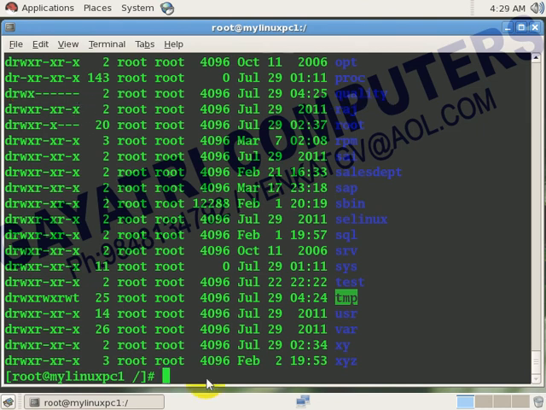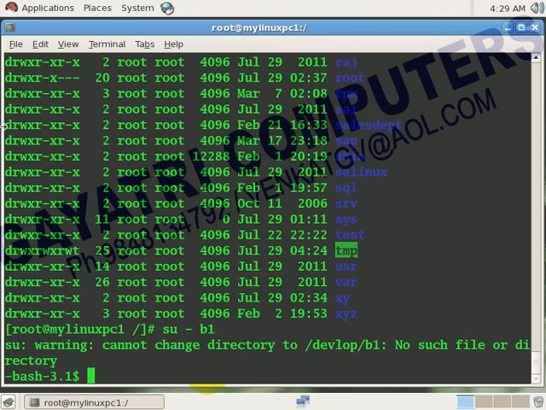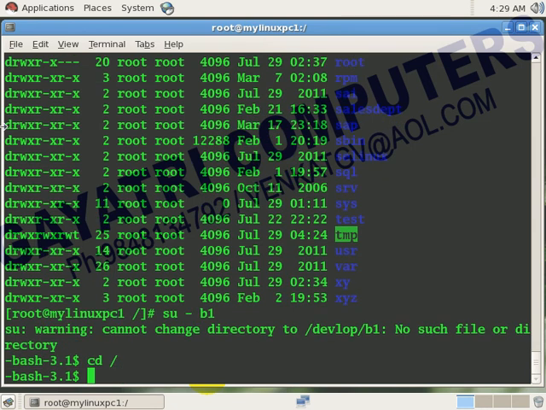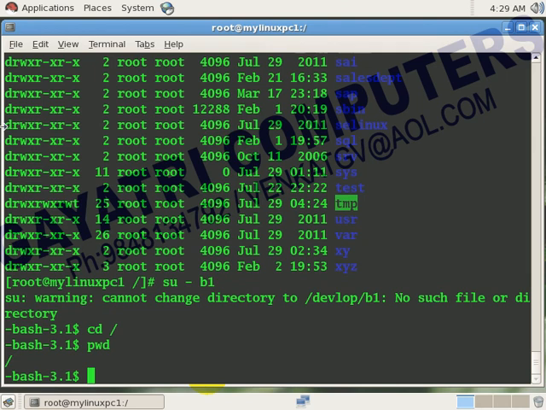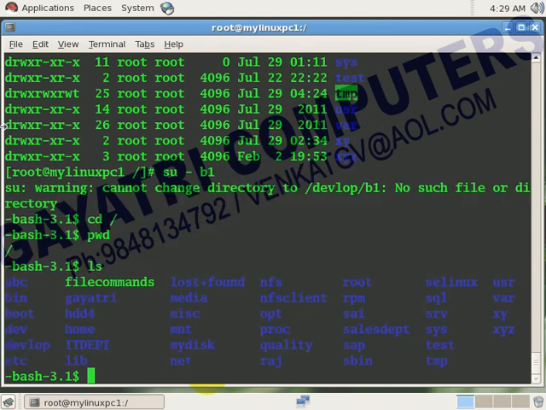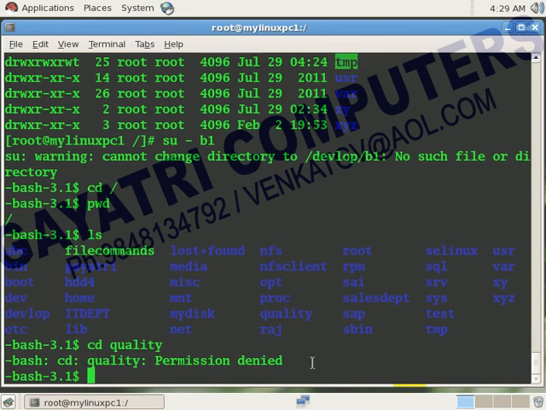For testing purposes, log in as some other username. I'm logging in as a user, for example B1 user: su - and the username. Okay, no problem. Go to the root directory. Which directory am I in now? I'm in the root. PWD command, present working directory. cd / means going to the main root. Now ls. You get some directory names here, including quality. If you want to enter into the directory, cd quality. It simply gives an error message, because only the owner can, and root is the owner.